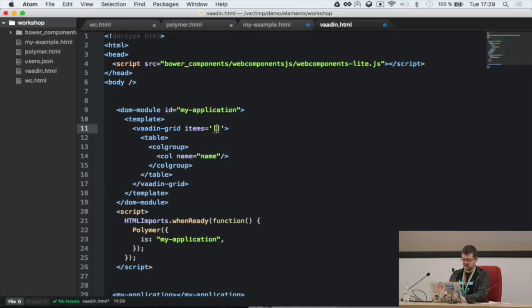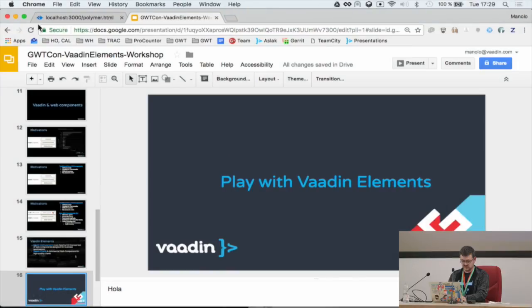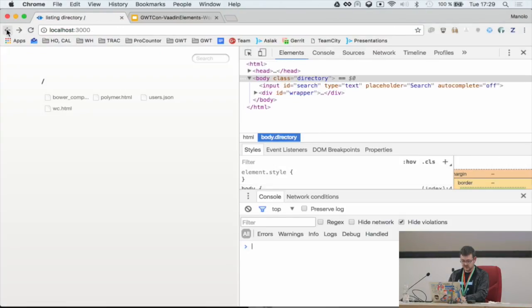Sorry, I need an object. It's an array of objects. Polymer is going to parse this part, and name equals, and name equals, and yeah, let's go to the application, reload, and I have the Vaadin.